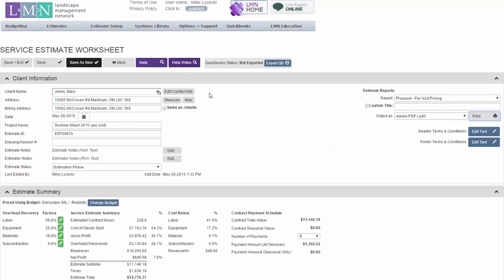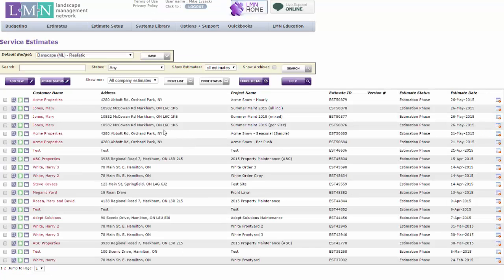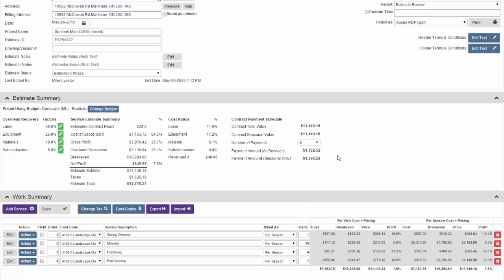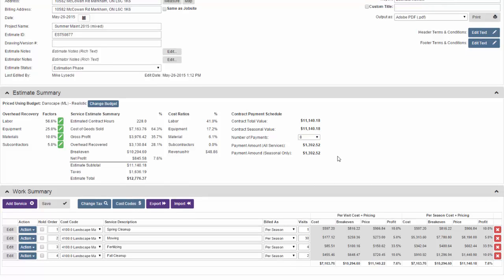Now, it's not always so black and white either. Sometimes some things are seasonal, some things are per visit, and then it's just as easy to do that as well. You can set up a mixed contract. So here's the same example. Everything down here is set to per season. If things are mixed, like we do upon completion, all you need to do is go set the services that you want to do on completion to billed as per visit. So let's say, for example, the mowing is part of the contract, but the fertilizing is done at the end of each service. So I'll set that to per visit.